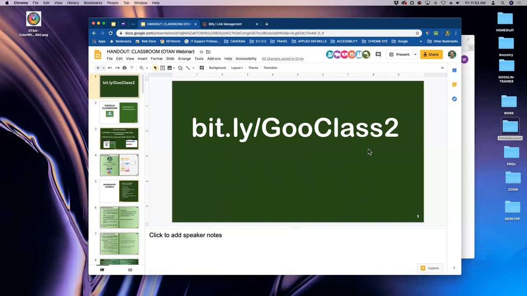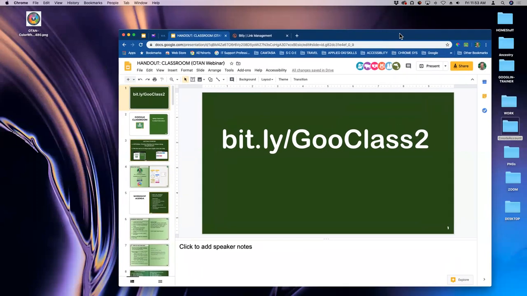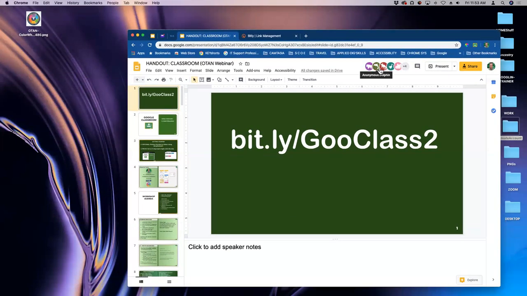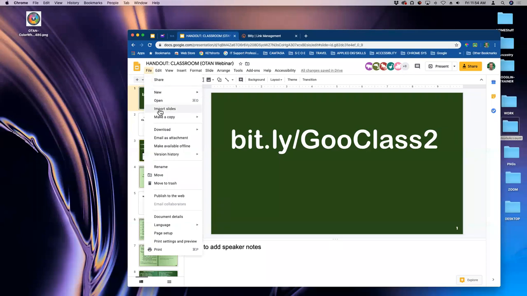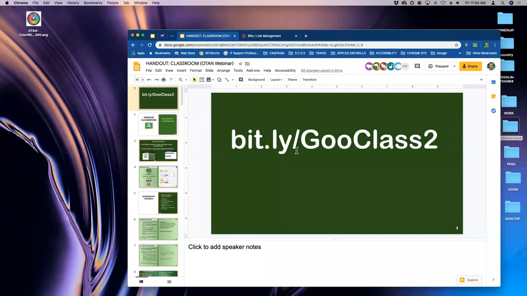And if you do that, I see people there already. Look at that. We got anonymous koala and anonymous chameleon. So you're all coming in. Now, as you come in, you can go to file, make a copy, entire presentation. So as you come in, you're going to go to bit.ly/GooClass2.